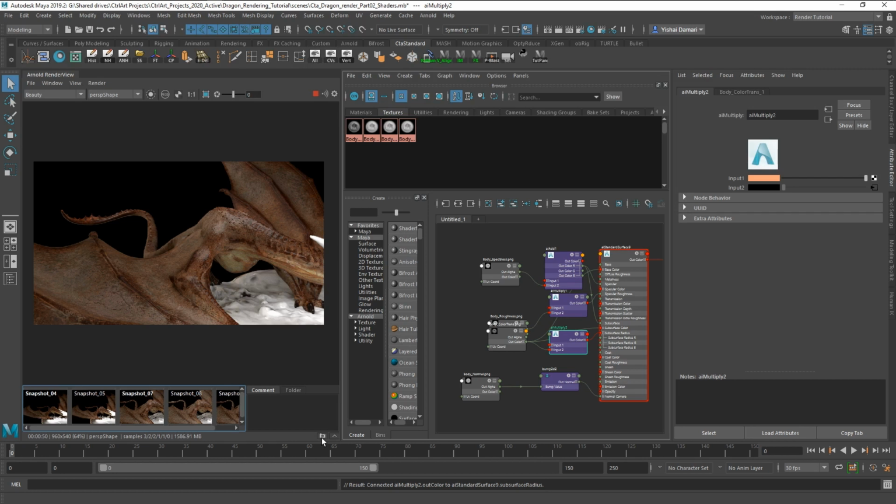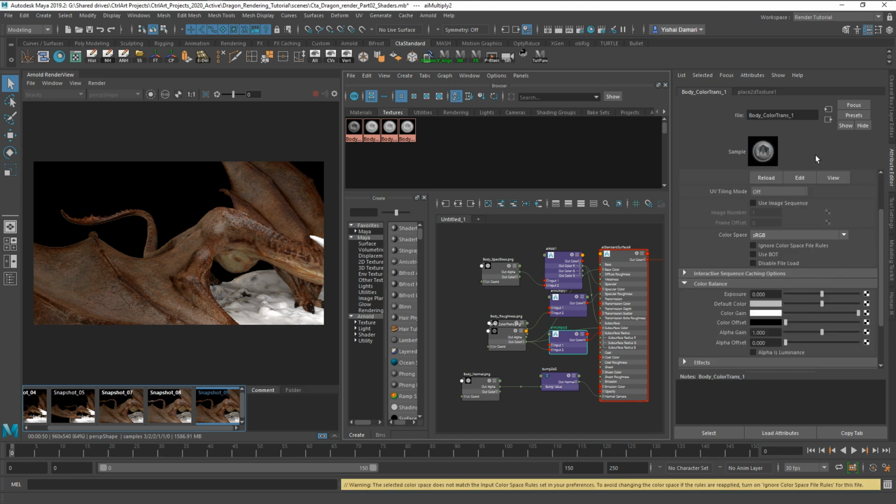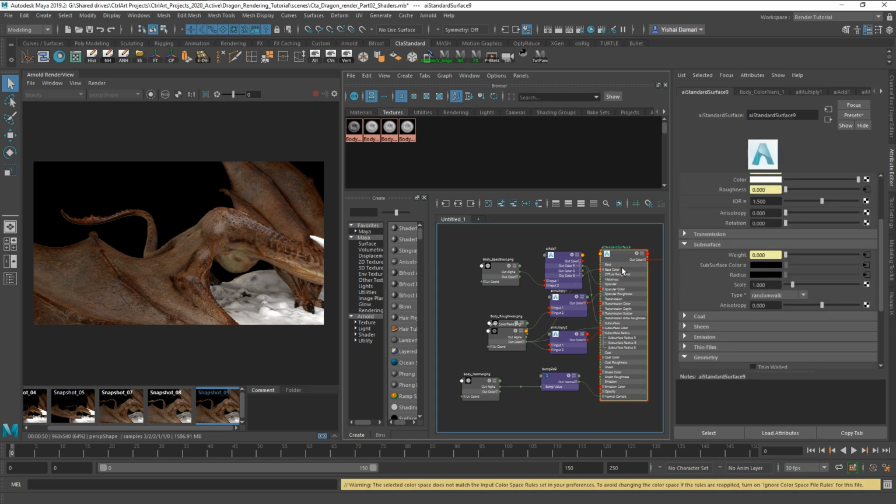Okay, so let's see what we got. This is where we started with a white subsurface, and this is with the red. So we're already getting a much better result. Now the other thing that we should probably change is the scale.